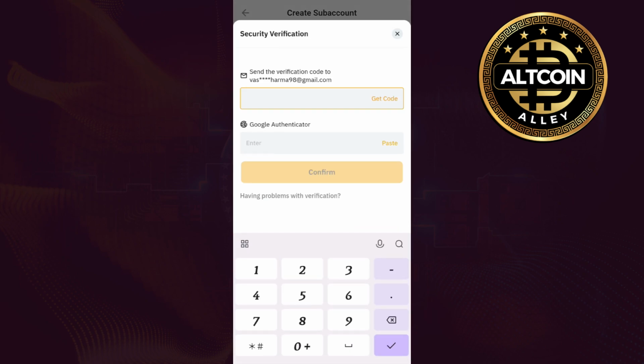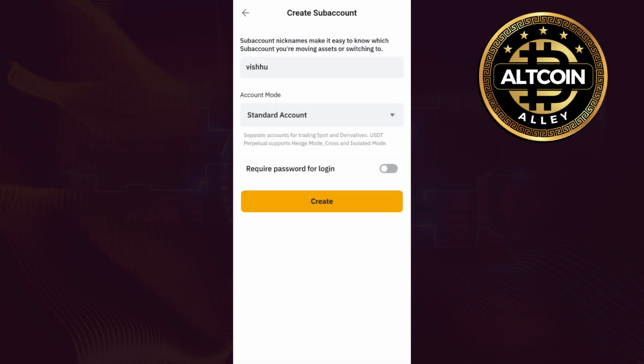Now it will say that they sent you a verification code on your registered email address, so you just have to get the code and paste it over here. If you have Google Authenticator enabled, then you just have to provide the code here before making any changes. After providing these details, you will be able to easily create your sub account on Bybit.